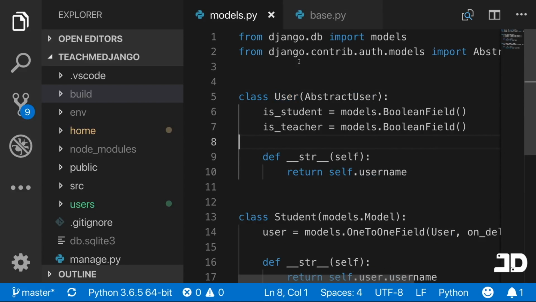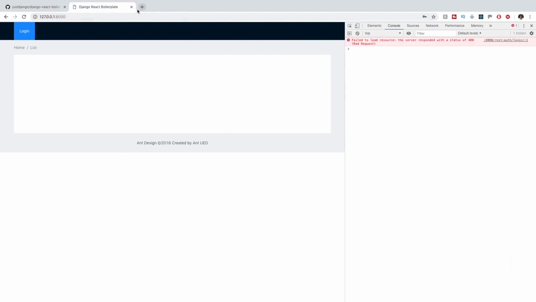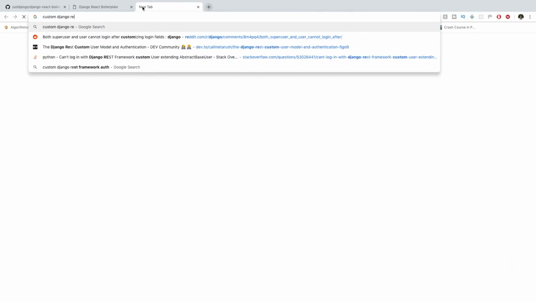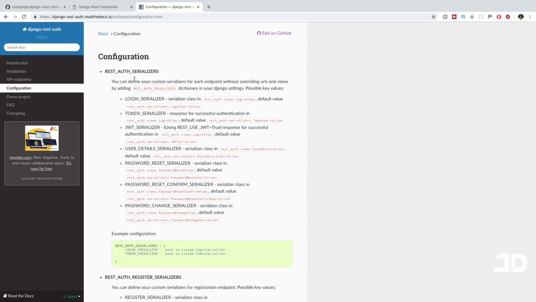So we need to go into our base.py and we need to configure the REST auth serializers and the REST auth register serializers. You can check this in their documentation if you just search for custom Django Rest Auth. Here the first link is a configuration for Django Rest Auth 0.9.3. If we check that out, you can see it says you can define your custom serializers for each endpoint without overriding URLs and views by adding REST auth serializers dictionary in your Django settings.